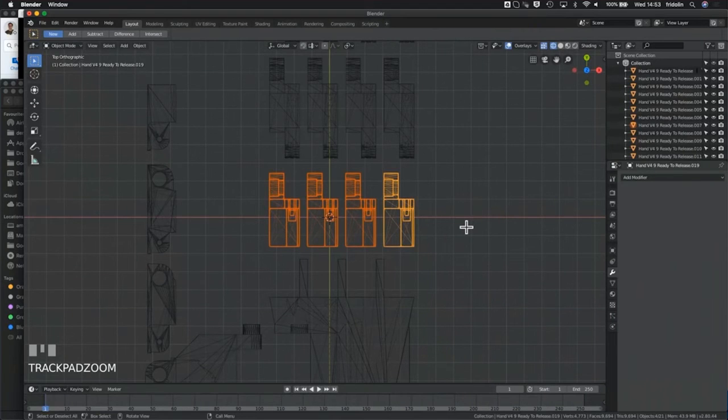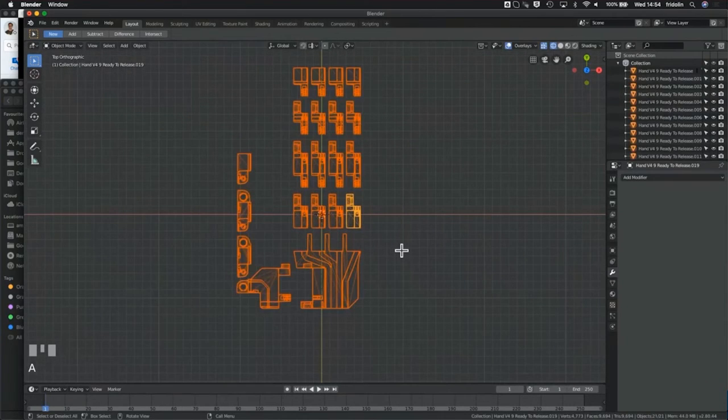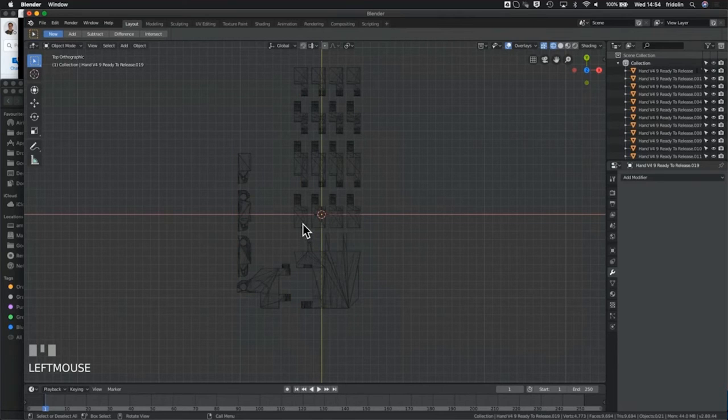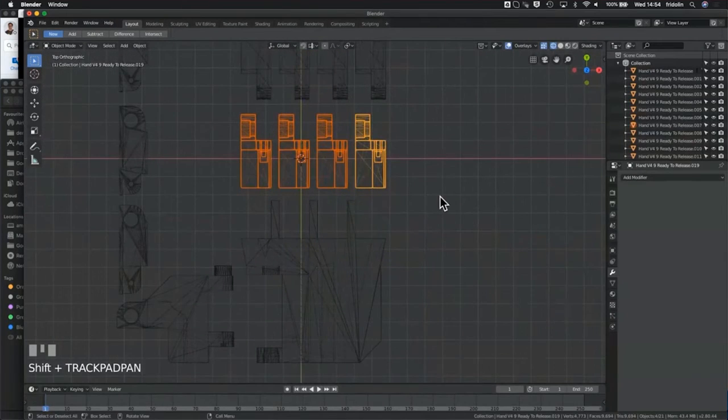I've selected these four just above the palm of the hand. It should make some sense that here we've got the palm of the hand. These are all the components of finger 1. These are components of finger 2, 3, and 4. And these are the components of a thumb, which, as you know, behave in a slightly different way mechanically to fingers.